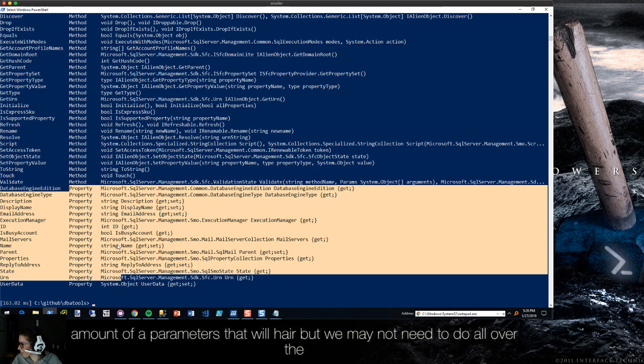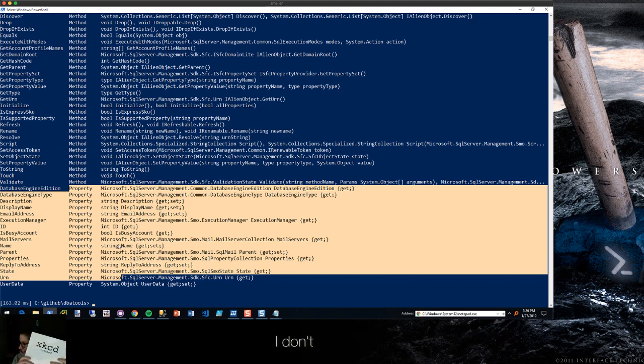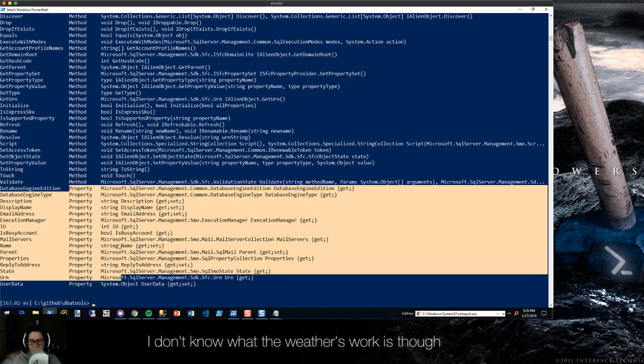The What If book. That's awesome. I don't know what the What If book is though. I like that sweet car though.